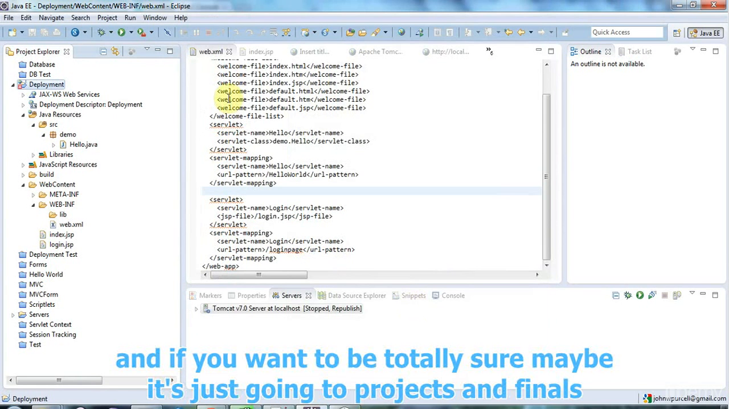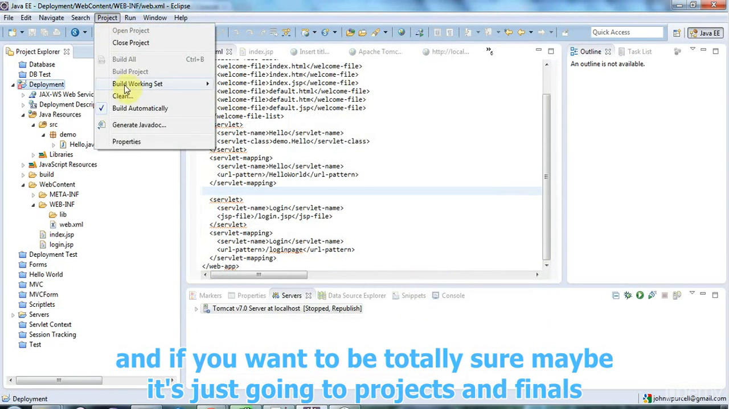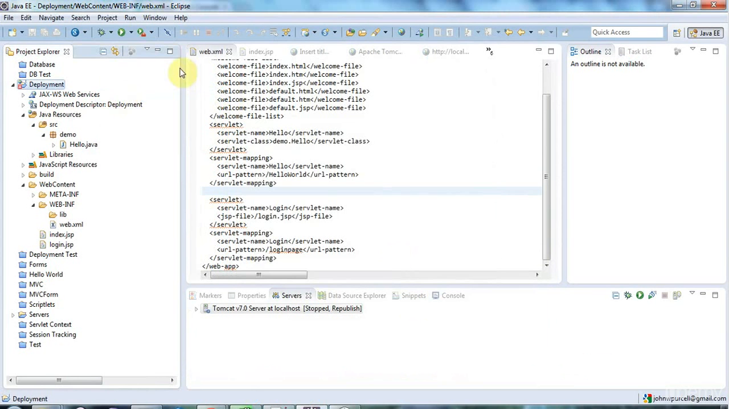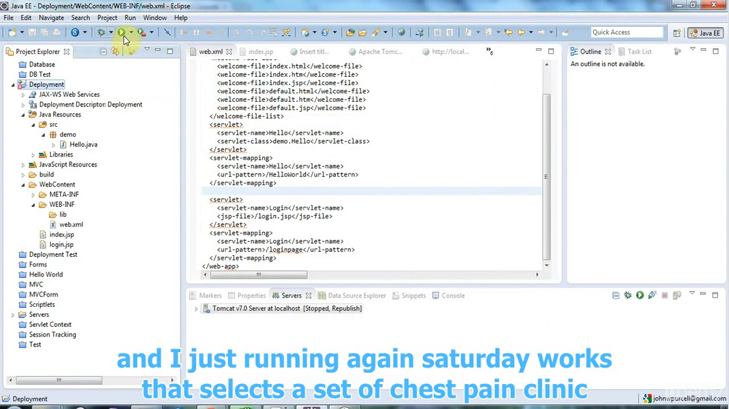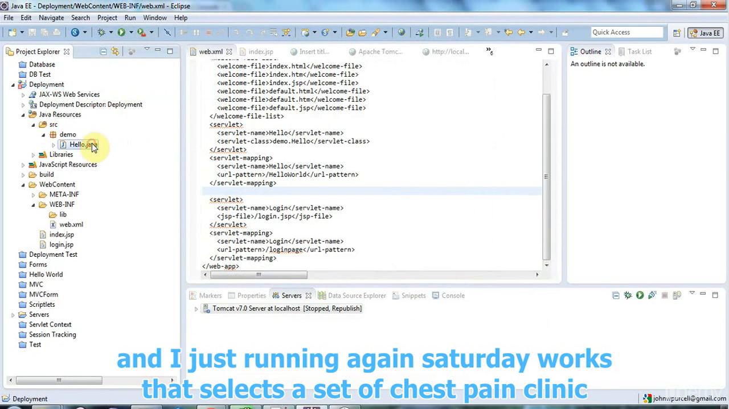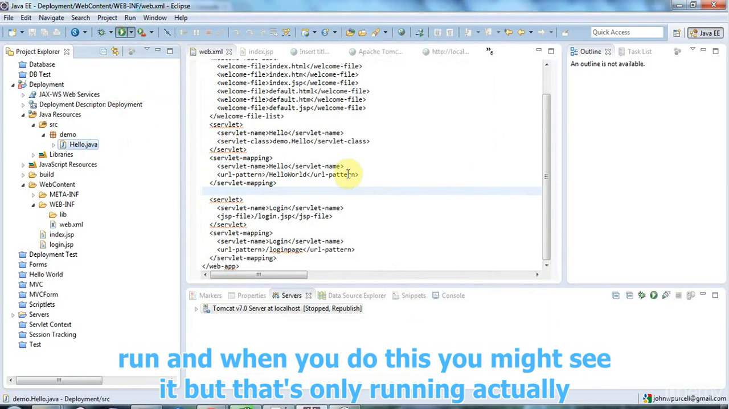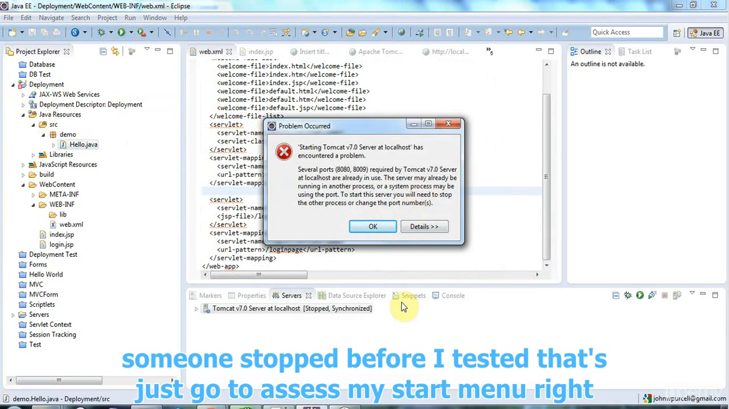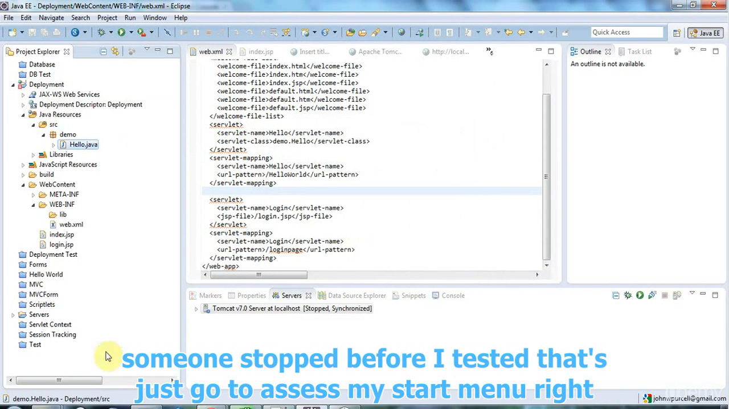Okay, and if you want to be doubly sure, maybe it's worth just going to Project, Clean, and that will get rid of any of your compiled files, and then just running it again to check that it works. Let's select a servlet or a JSP and click Run. And when you do this, you might see an error icon there, but oh yeah, my Tomcat's already running actually. So I'm going to stop Tomcat before I test this.